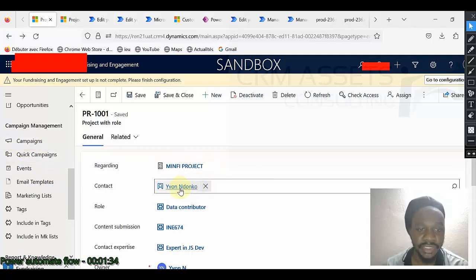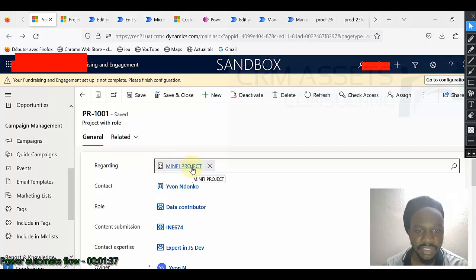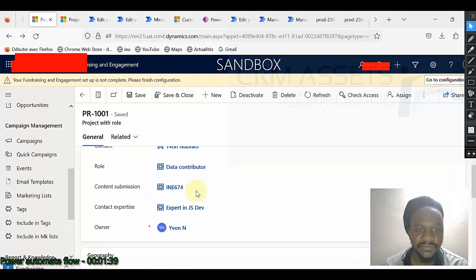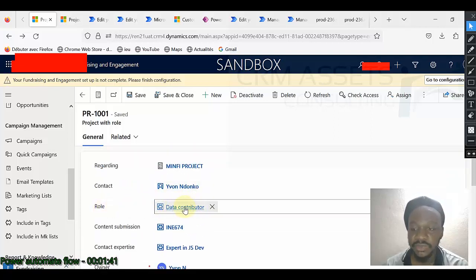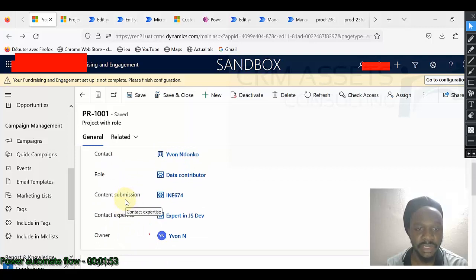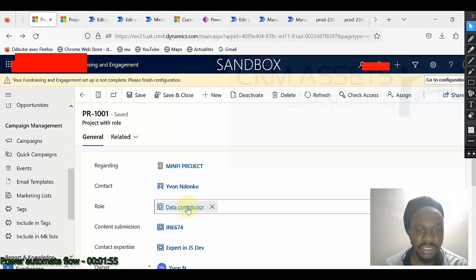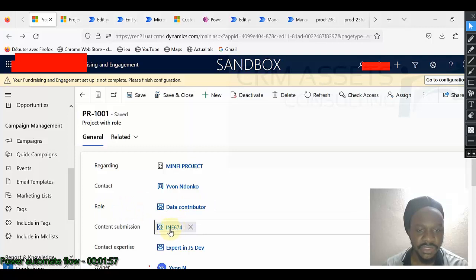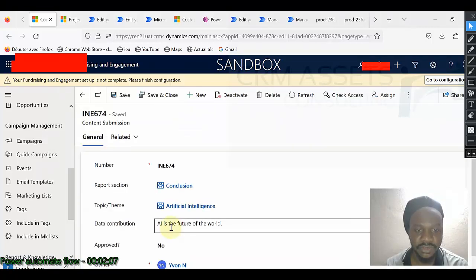So within a project, a contact can work in a project, and if he has data contributor role, these two fields will be displayed. We simply use business rules to manage that, so it's quite simple. And when the role is data contributor, he can submit a content, and a content submitted can be approved or rejected.